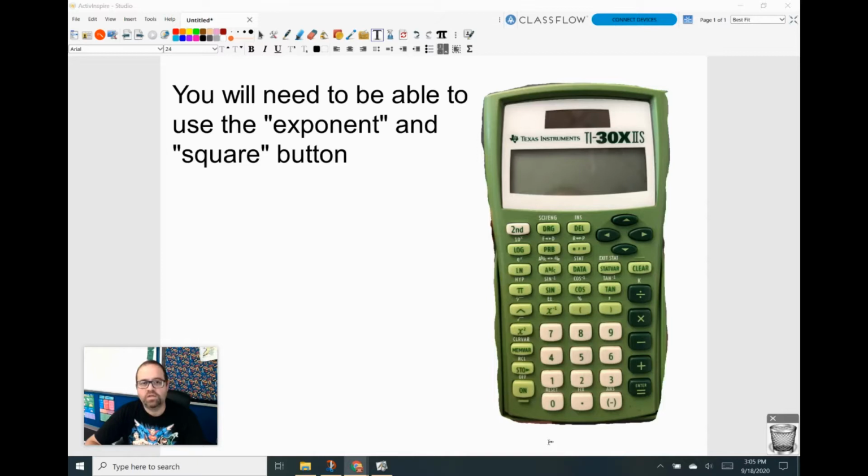I wanted to show you how to use the square button on your calculator and how to use the exponent button on your calculator. They're not necessary, but they are huge time savers. Instead of having to type in repeated multiplication, you can use the exponent key and you're done.